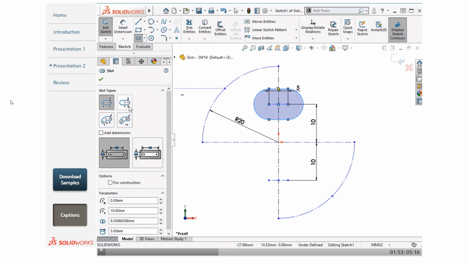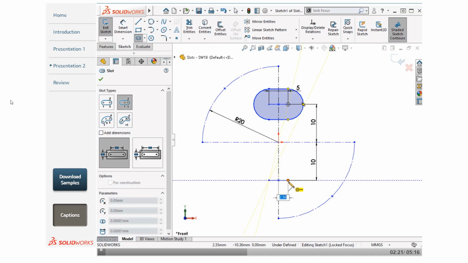The next slot type, the center point straight slot, will be created on the other small construction line toward the bottom. I'll choose this slot type in the Property Manager. This slot is sketched by placing the midpoint of the slot center line, then setting the distance from the midpoint to the end of the center line, and then setting the distance between the center line and the edge of the slot. To begin sketching, I'll place the midpoint of the slot center line at this point. Move the cursor to the right. Place the endpoint at the end of the construction line, and then move the cursor upward and click to place the slot.